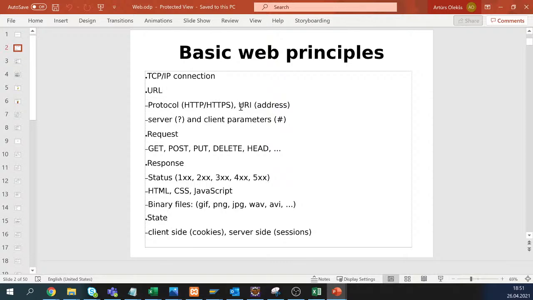So URLs have a protocol. The protocol is usually HTTP or HTTPS, which is more secure. Then you have the server and the parameters. So you pipe the parameters. This is what I said.